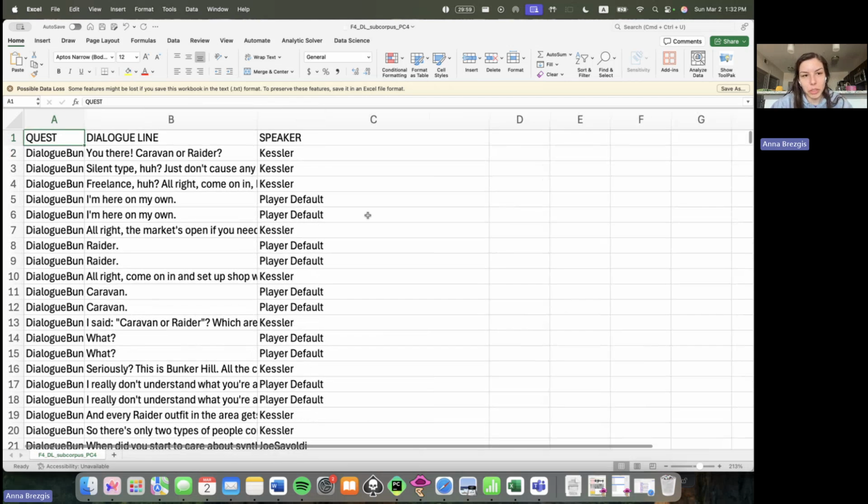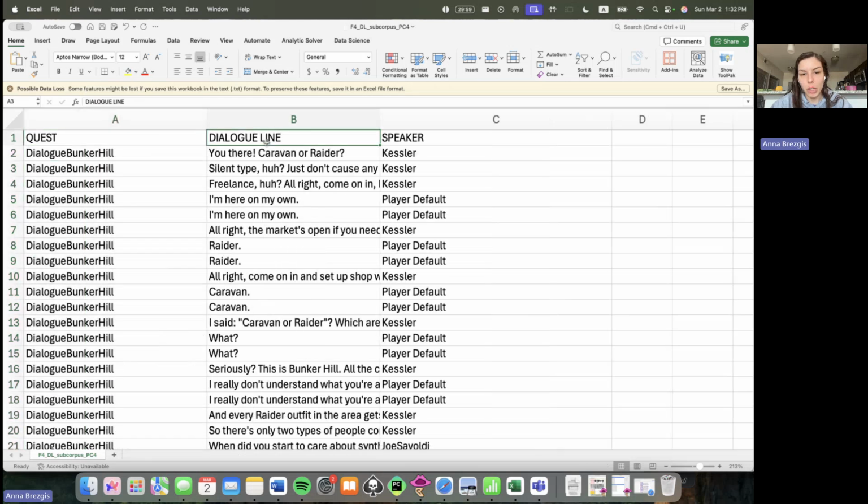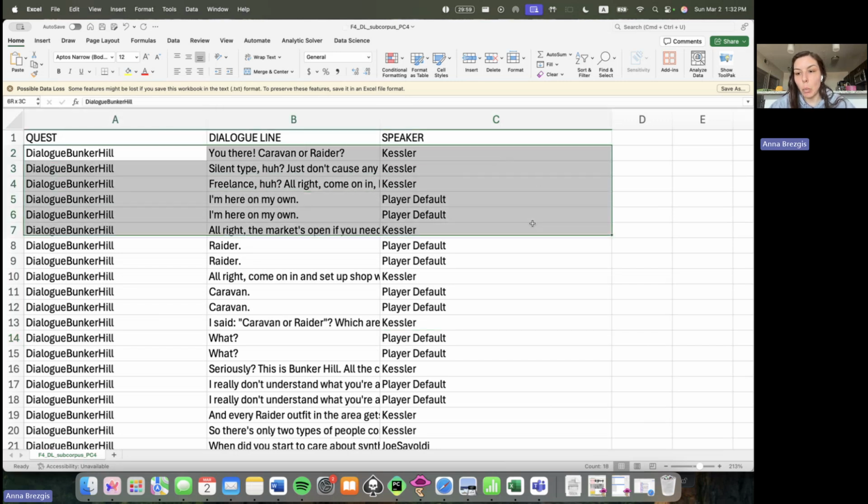Okay, so this is what the TSV file is supposed to look like, right? We have a column of quests. I'll scooch this over. The column of quests. We have a column of dialogue lines, and we have a column of speakers. But it has been brought to my attention that if you open this in the web-based version of Excel, basically it puts everything in one column.